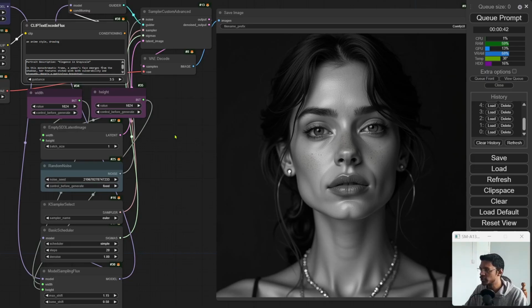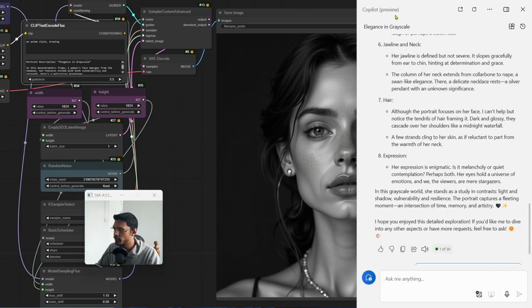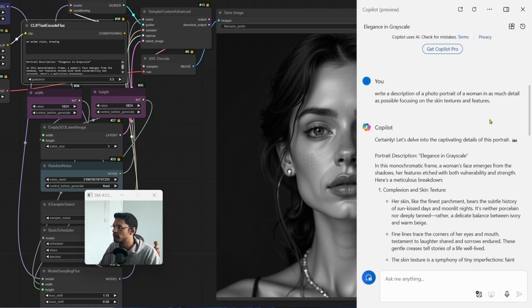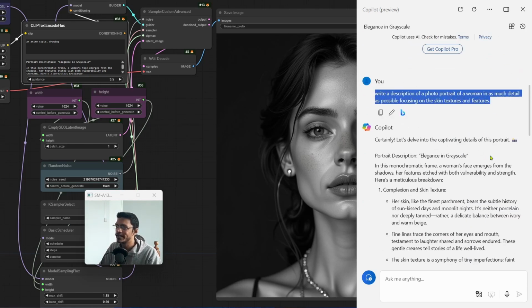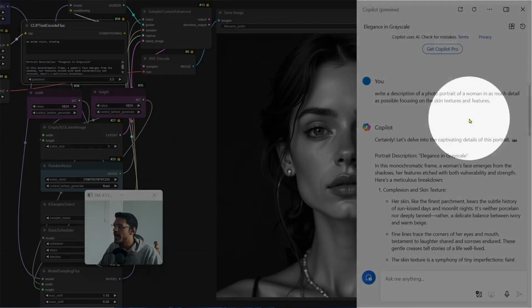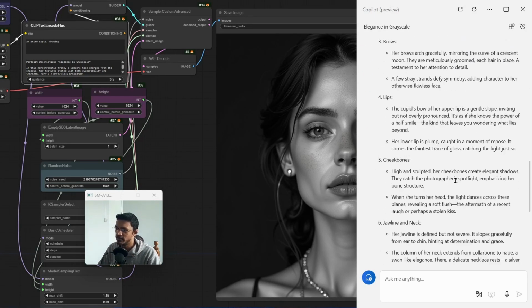So right now on this machine, I do not have ChatGPT. If you have ChatGPT, you can use that. Otherwise, you can use Copilot. I have Copilot on this one. So it's basically the same thing. It's ChatGPT 4. And my prompt was: write a description of a photo, portrait of a woman in as much detail as possible, focusing on the skin textures and features. I wanted that. And of course, it gave me all of this.